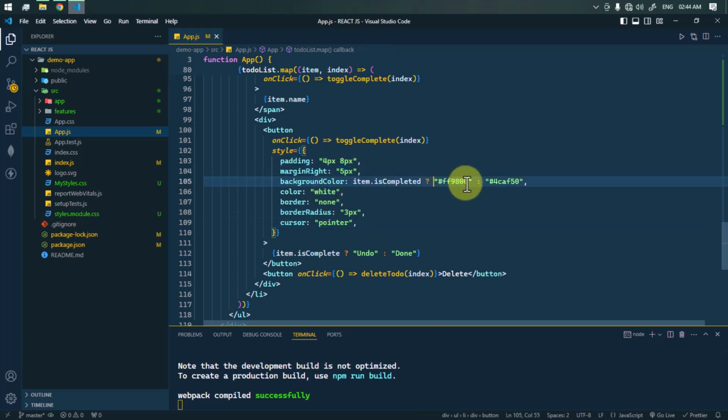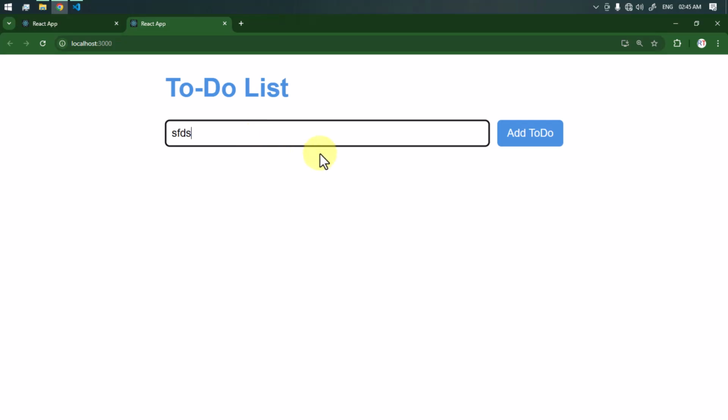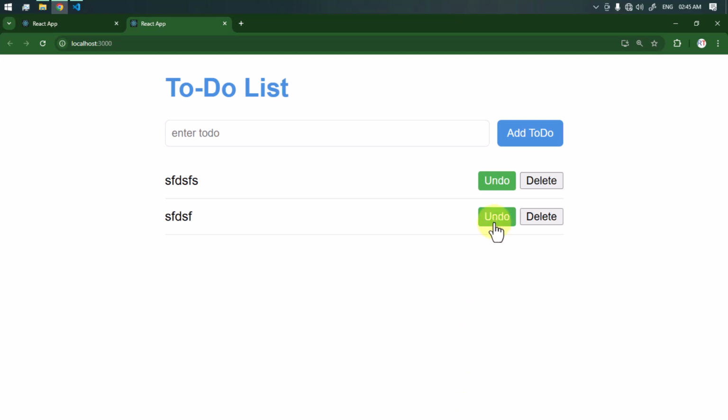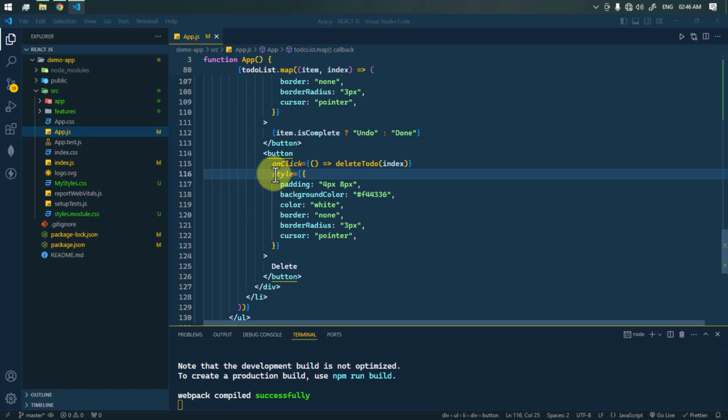So we are using two different background colors based on the completion status of the item. And also we are using white color and removing the border with a border radius of 3 pixels so that we have a rounded corner. And also we are using cursor pointer. So you can see now if we enter one to-do, you can see the done button has some nice background color. And also we have added style to the delete button.